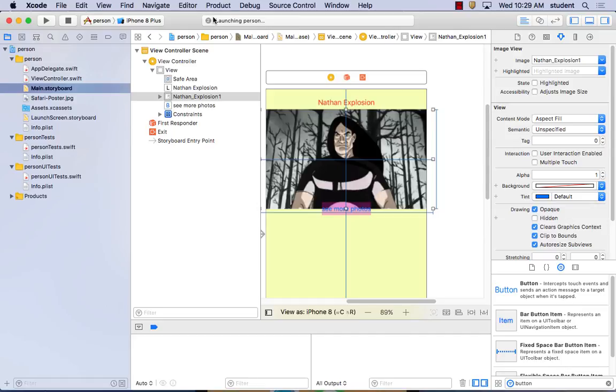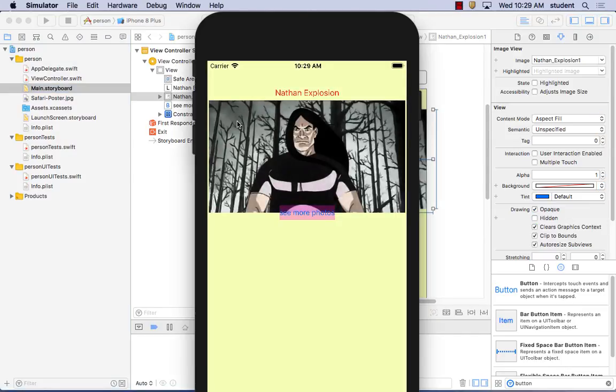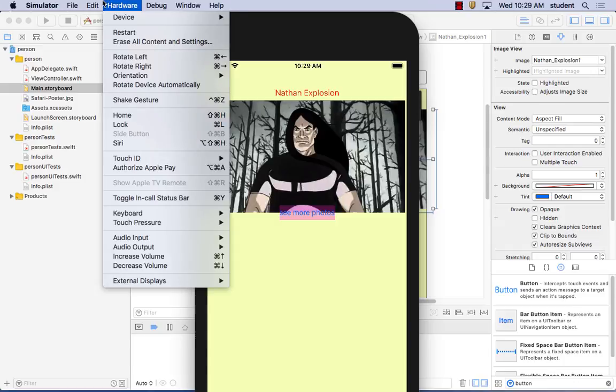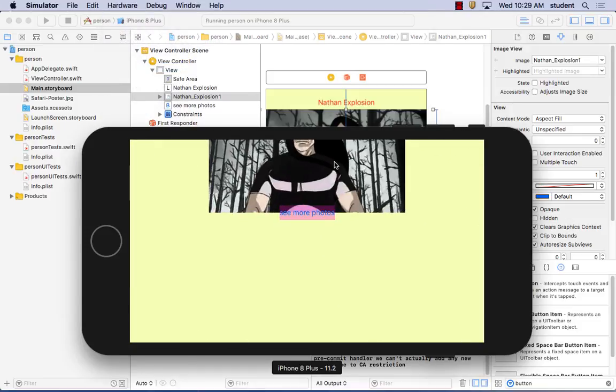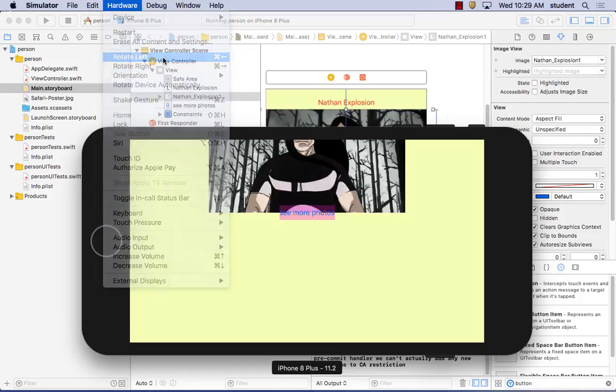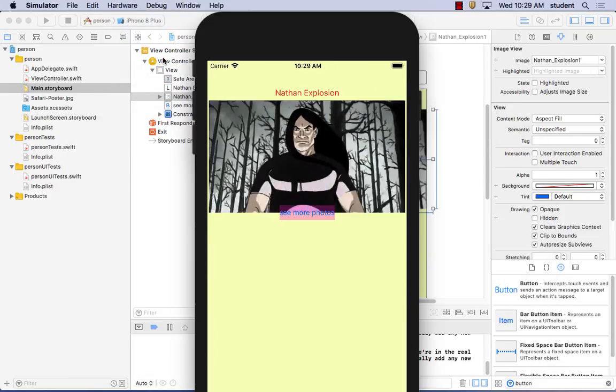Let's see what happens when we run it. Oh, it's about the same size of the screen. It looks like it visually, right? Okay, how about if we rotate it? Whoosh. Look at that. It's cut off the top. Let's rotate it again. Oh, there you go.